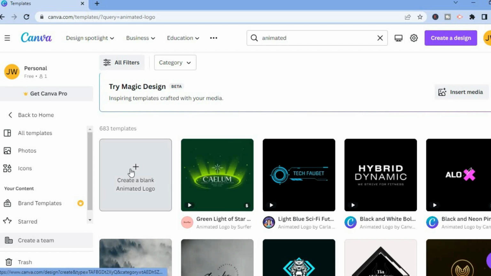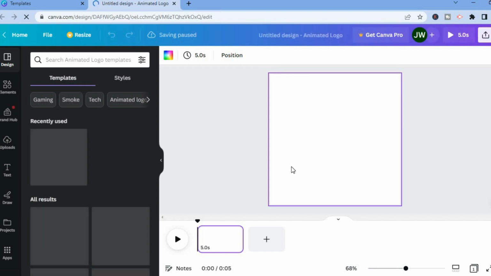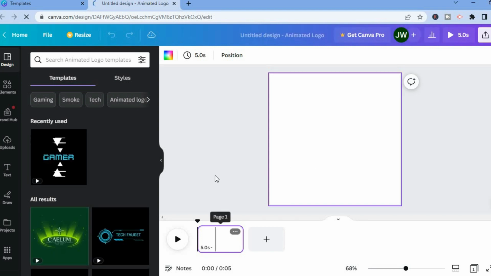So what I want you to do is tap on create a blank animated logo. So we are going to have a blank template, as I'm going to be showing you how to make one from scratch. And you can see right here, this is our blank canvas, and this is the timeline. Also you will see the menu option on the left hand column. From the top you will see design, with examples of animated logos, and you can also select elements.